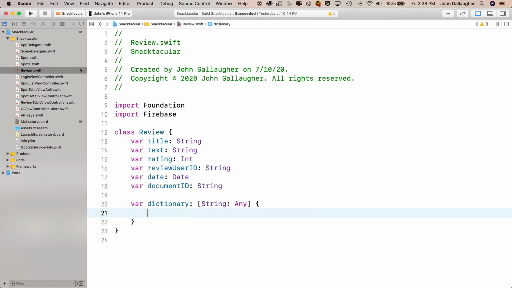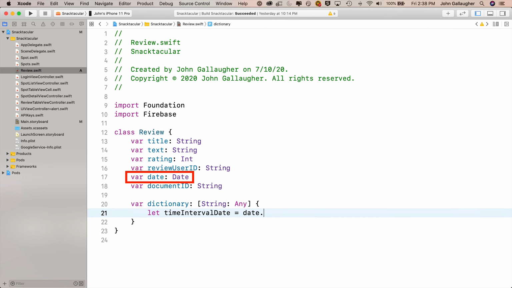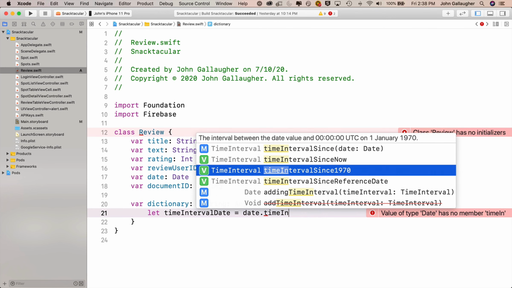Now, as mentioned in the challenge slides, we can't save a date to Cloud Firestore. That's a special Apple type, so we need to take the date property and convert it to a time interval, which is also a double. So in order to do this conversion, as was suggested on the slide, we'll say let timeIntervalDate, lower camel-case, that's just a constant we're creating, equals lowercase date, that's this property of the review class, dot, and to handle the conversion, we'll select timeIntervalSince1970.